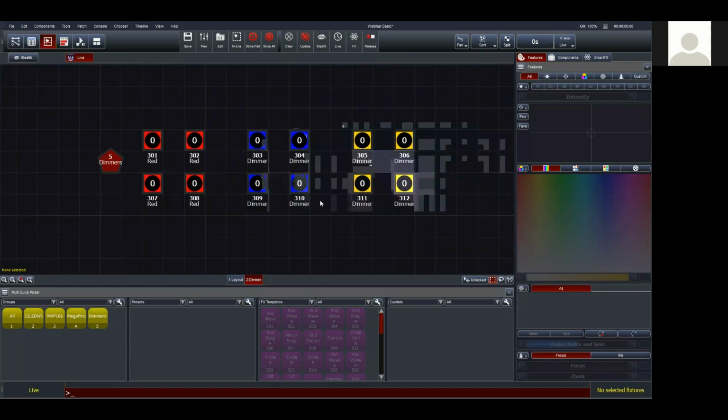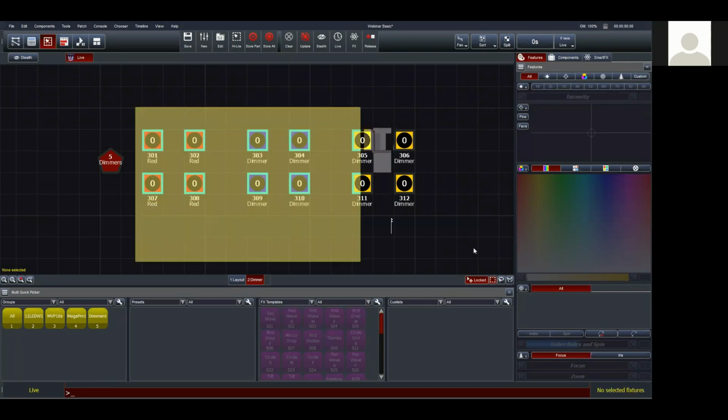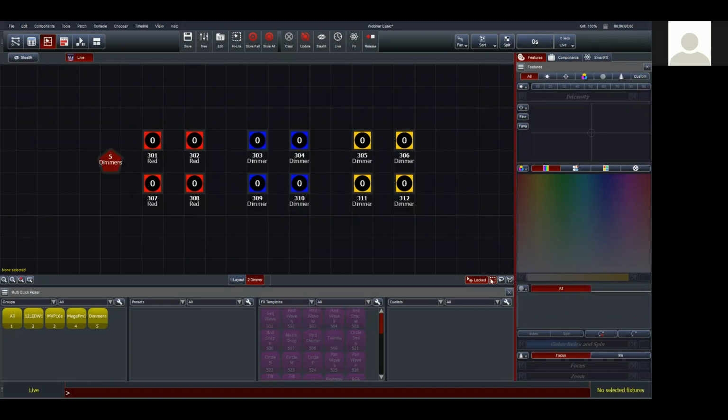So now that I have a layout, let's say I like this layout, great. I want to make sure this layout stays exactly the way it is. I hit this button down here called locked, unlocked, and it changes to locked. That means now if I try to grab a fixture and move it around, it will not move. This is definitely very handy because it's very easy when this is unlocked to accidentally pull a fixture when you're trying to just select it.